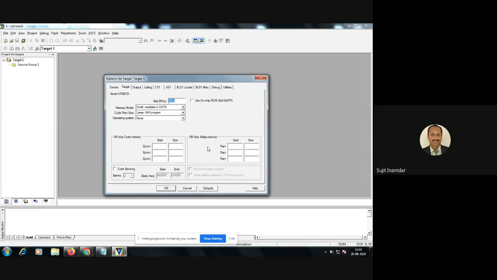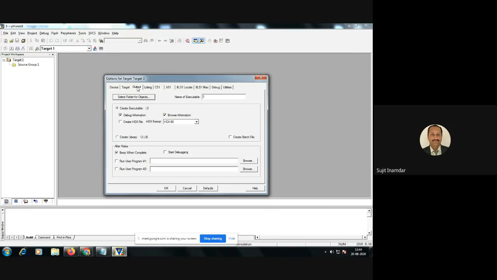In this window, you are supposed to make two changes. The first change is the crystal frequency. Here you can take it as 12 megahertz, because that is what the 8051 is normally famous for. So this is the 12 megahertz frequency I have changed. And the second thing is in this Output tab: click on Output, and here, this option we have to click. What is this option?